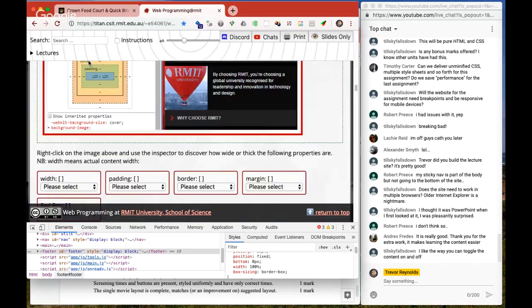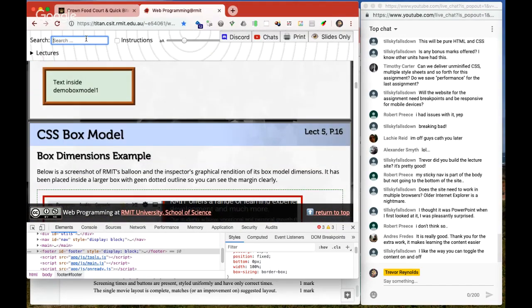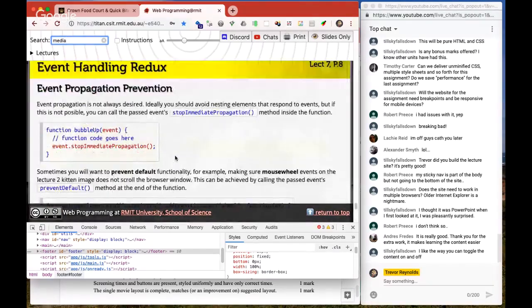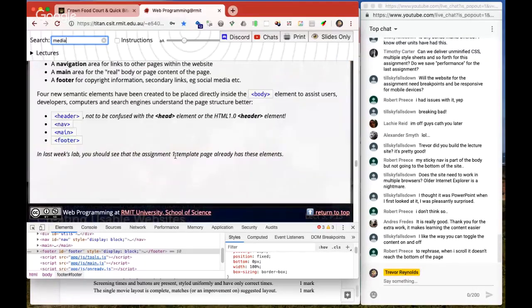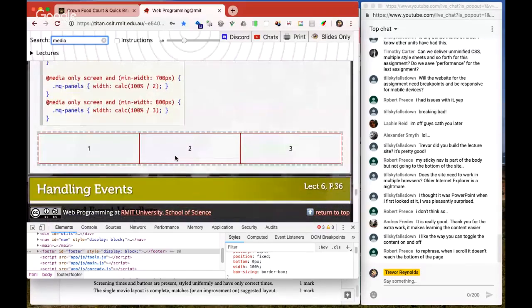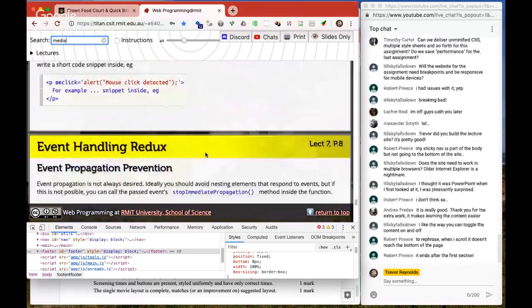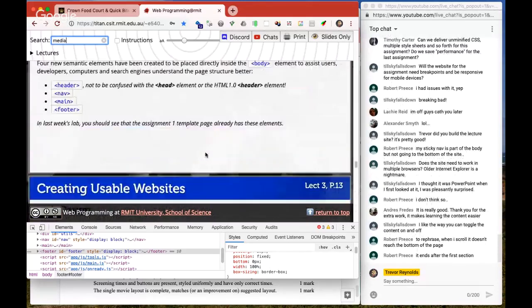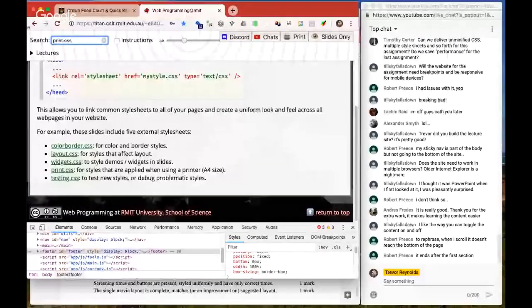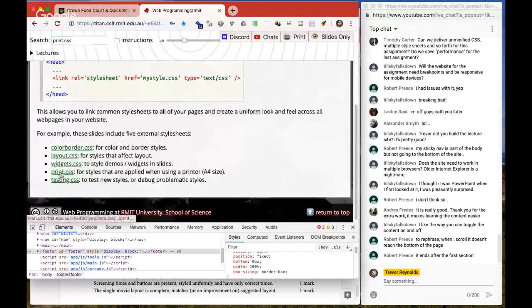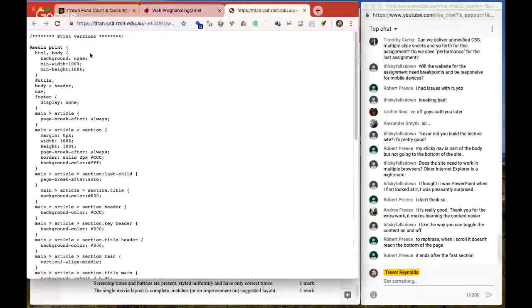We'll be looking at this next week. Do I have a media query? No, I can't see them straight to hand. Maybe I'll have to say print.css. Here we go. So yeah, this is my print.css. So what I've got is media print. So whenever it's a printer, these styles are applied.